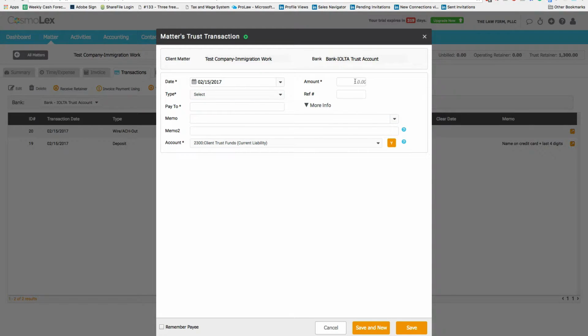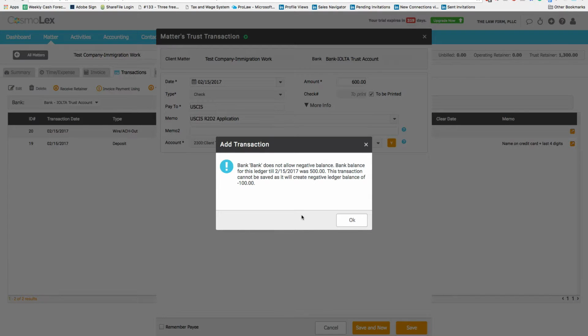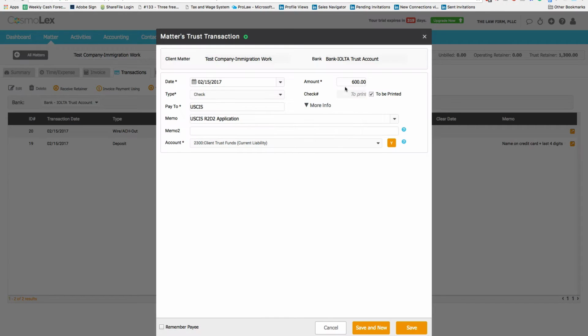So at the same time, let's print that additional check. And so just because we like to test CosmoLex whenever we can, I know there's only $500 left in IOLTA for this matter, so let's try writing a check for $600. Select the vendor, and this is an additional USCIS fee. So we're going to hit Save. And how about that? CosmoLex tells us we don't have enough money to do this. So we just change this to 500, which is the correct amount from the example. I just wanted to show how CosmoLex watches out for us. And we hit Save.